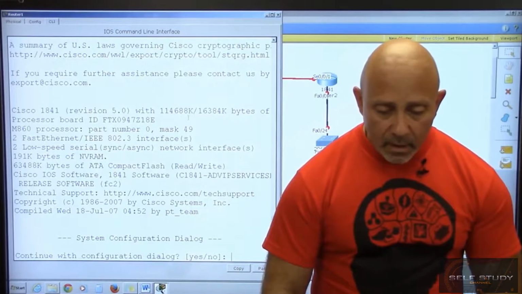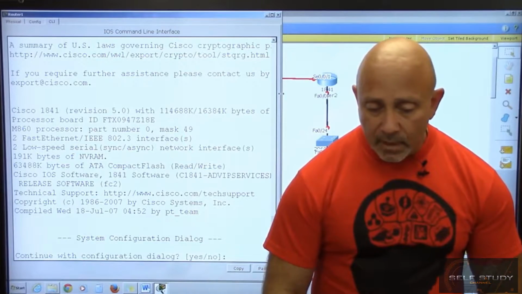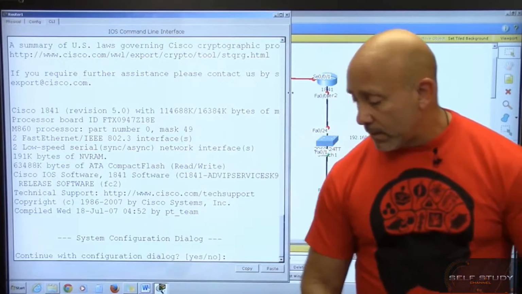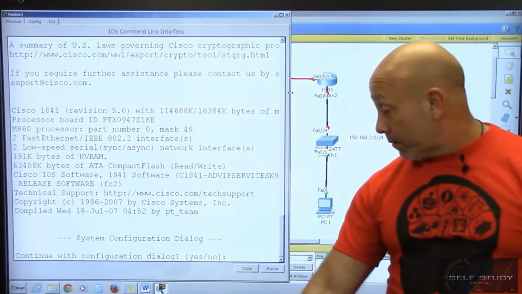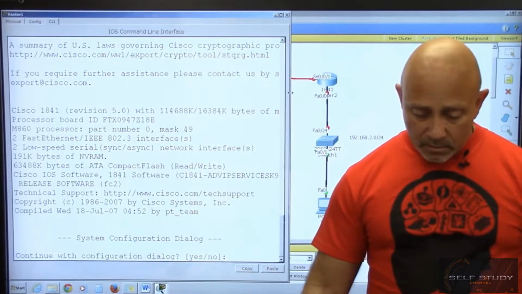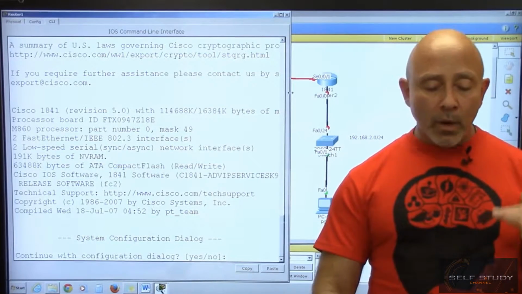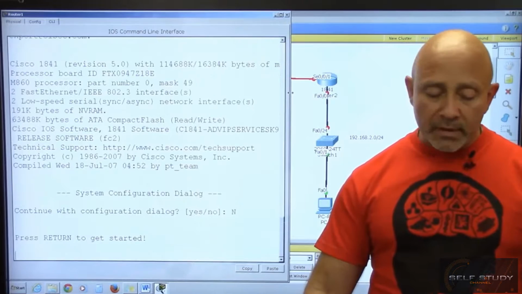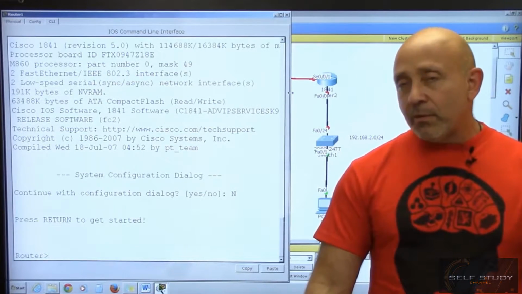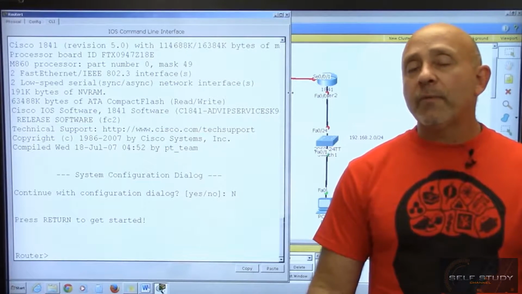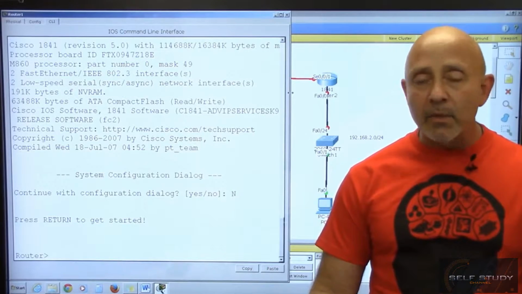All right. So we booted up the router, and let me get out of your way a little bit more so you can see good. There we're always going to say no. Laz, why do we always say no? Because you don't want to run through the wizard. You can do it yourself from scratch. It really doesn't take that much longer.